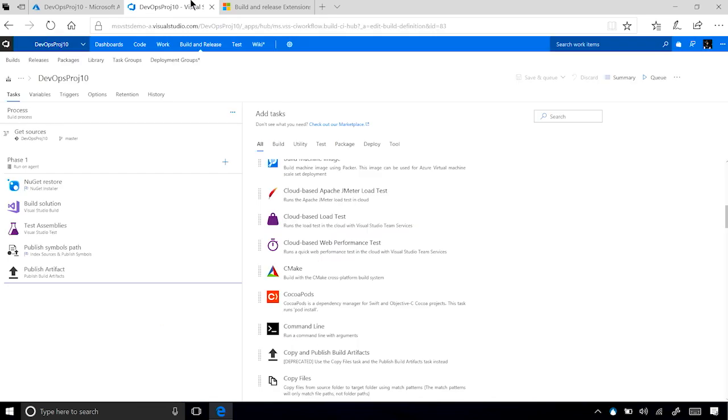Now, if you want to do something that doesn't exist out of the box and doesn't exist in our marketplace, you can create your own custom tasks. Custom tasks in VSTS are nothing more than PowerShell or Node.js. So what that means is anything you can do from the command line, you can get VSTS to do. And what that really translates into is in the build and release in VSTS, you can get it to do whatever you want.